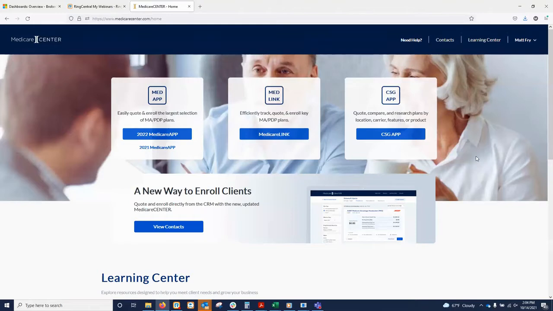So I want to start by talking through the updates that came to the system that I did not know were coming, or that did come but maybe you didn't get a chance to join my earlier trainings. First off, I'm going to talk about Medicare Center when you first log in. This is our home dashboard off of Medicare Center, and you're going to notice some changes right off the bat.